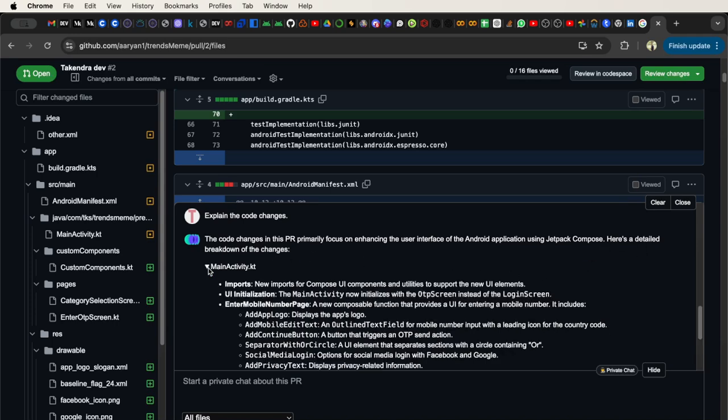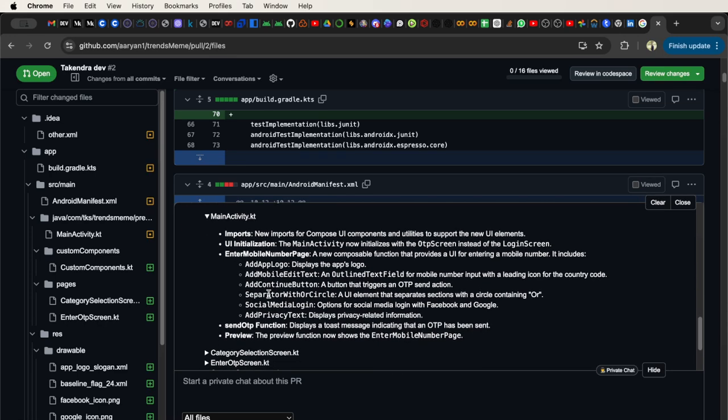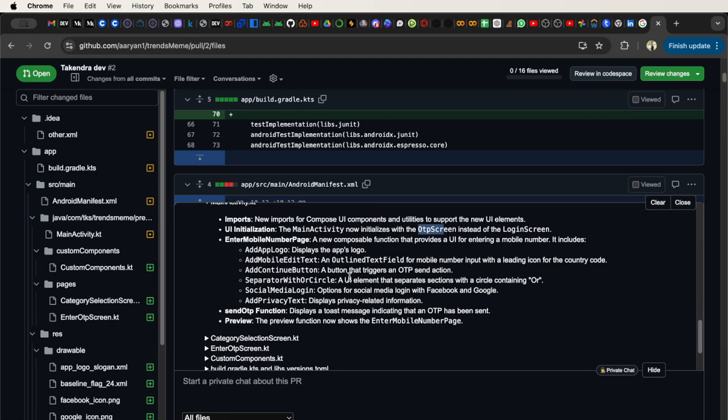Like I made certain changes in main activity, and you can see here the magic. It is going very deep in your files. It is even covering the imports. I made some imports, UI utilization. The main activity now initializes the OTP screen instead of the login screen. Yeah, this change was made by me. Now this OTP screen function is there instead of the login screen. And the enter mobile number page has been added there, and it has certain functions like add app logo, add mobile edit text, add continue button, and these are the functions I added there.